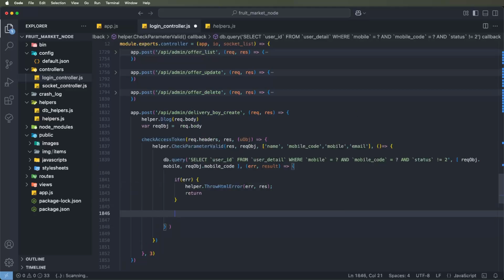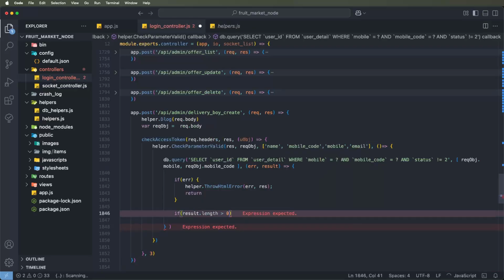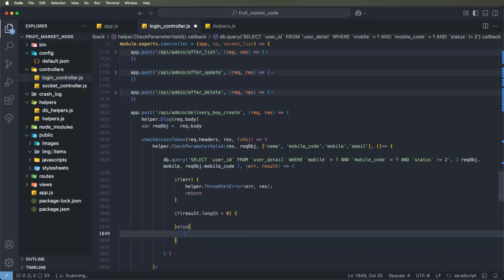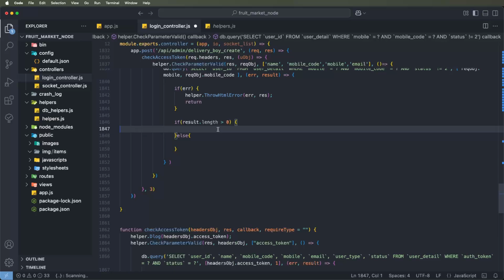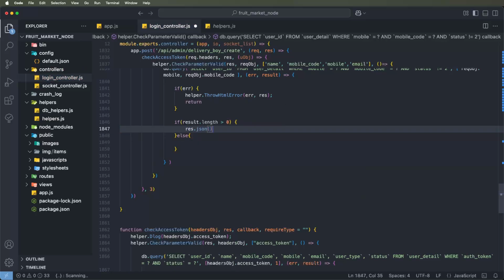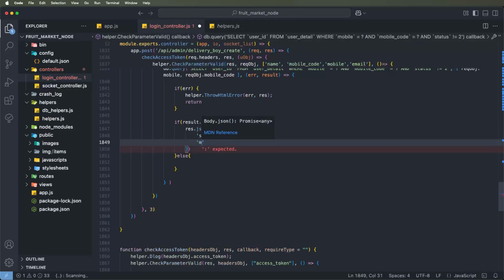Now we need to write if we set the result and check the length is more than 0, with the else part written here. If it is more than 0, it means false. Response: a user already uses this mobile number. Like this, we need to return the message, set 0 here, and write the message.